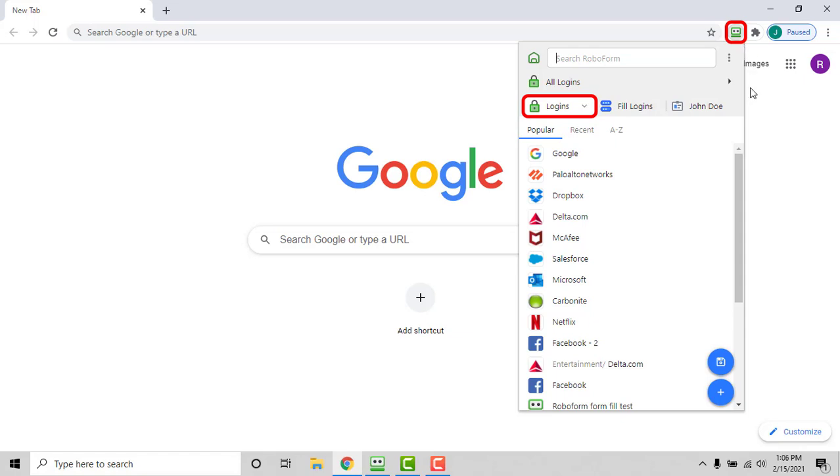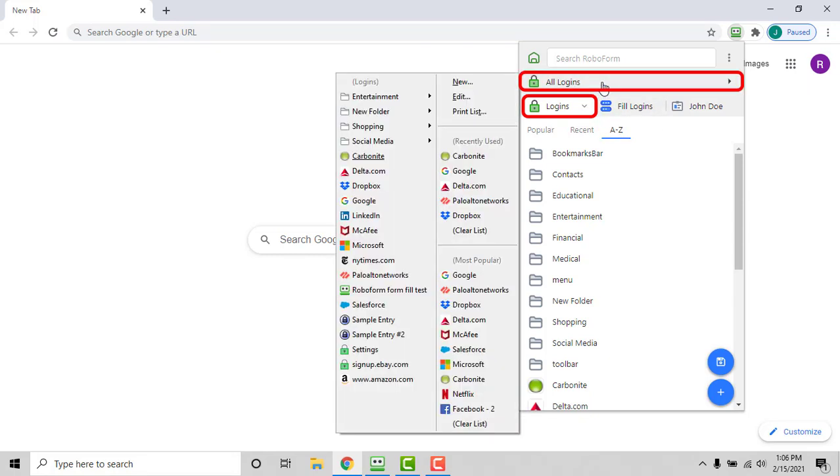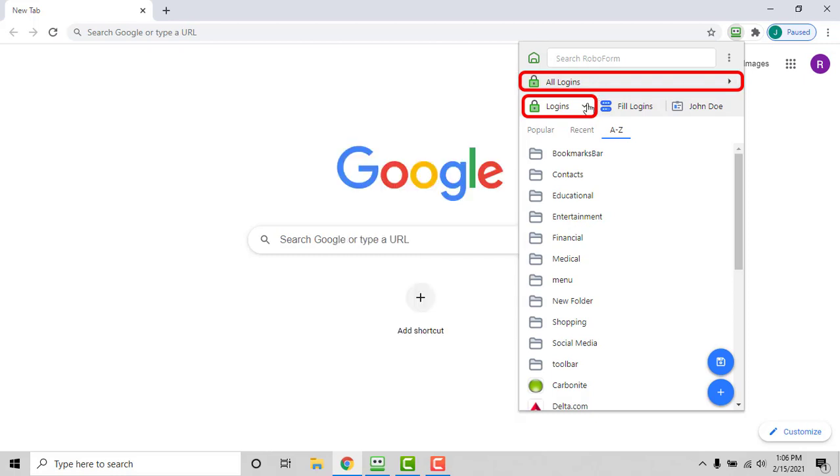This tab has different filters for your popular, most used logins, your recent or most recently used logins, an A to Z alphabetical list of your logins, and an All menu where you can view all of your logins in one place. The All menu will only be visible if you have installed the RoboForm desktop application.